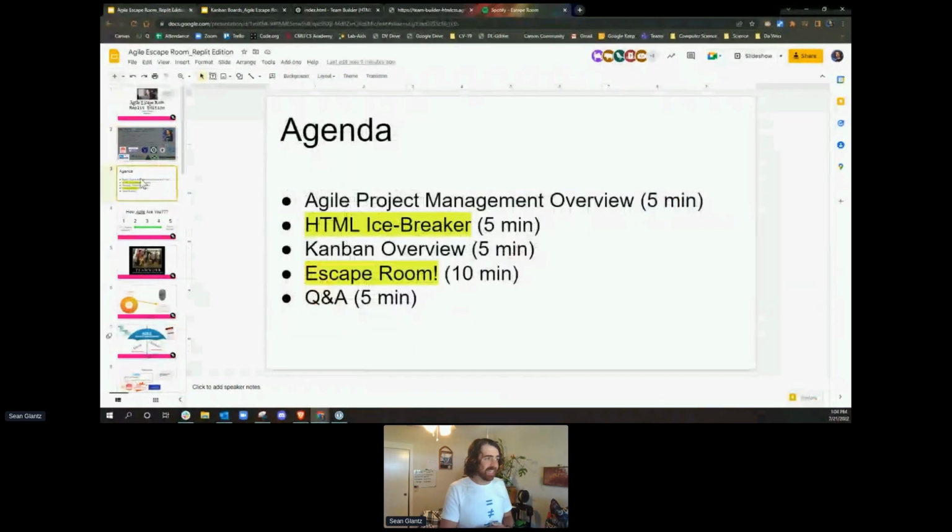Here's a quick look at our agenda. We're going to do a really, really brief look at Agile project management. The two highlighted segments are where you're actually going to be coding. So I'm going to share some links. We're going to do a little bit of an icebreaker. You're going to be working in teams. So we'll do that HTML icebreaker first.